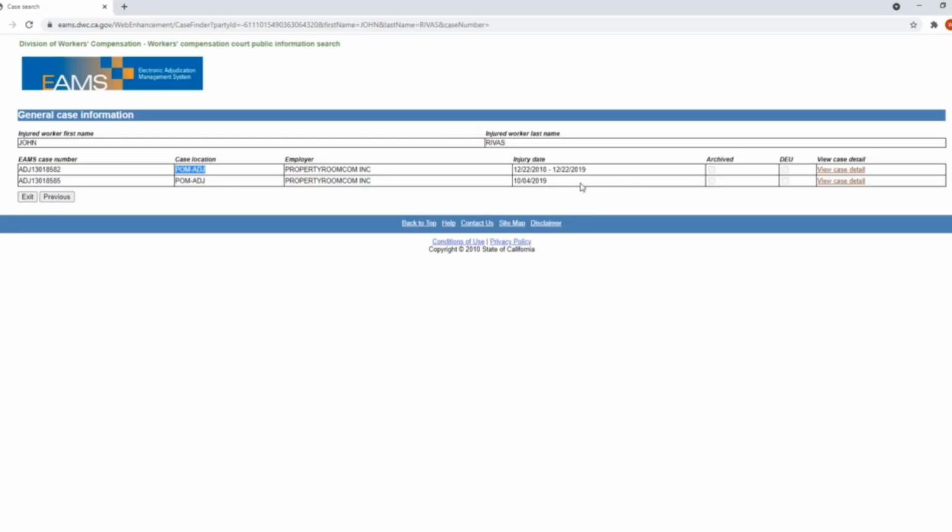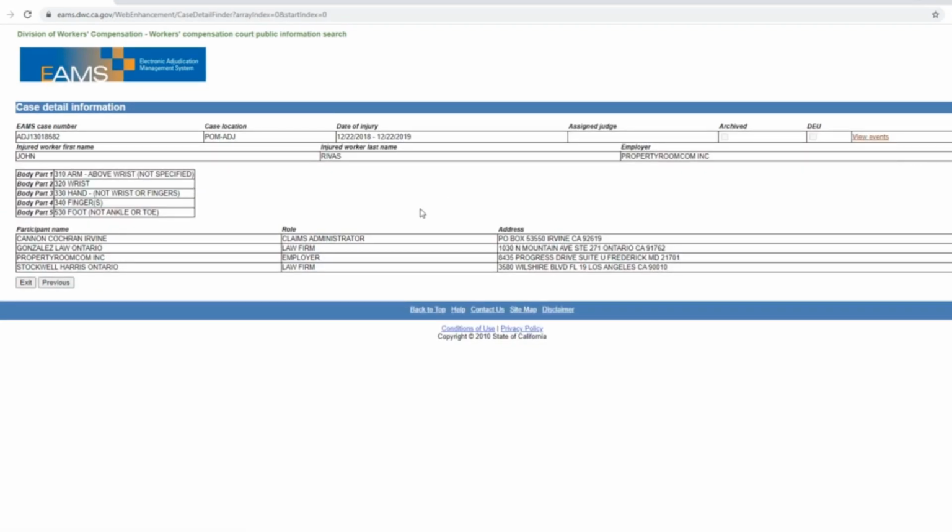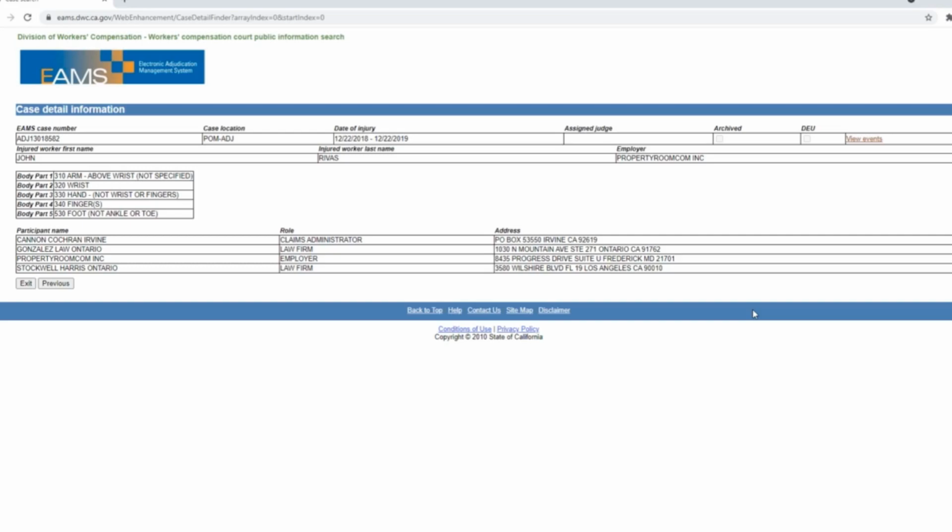So here, let's go on the very top one, the one that happened over time. I'm going to click View Case Detail. This page will tell us actually a lot of information. If John had an upcoming hearing, it would be listed right here. It would have the date of the hearing, the time, the judge that it's before, and the type of hearing, whether it's a settlement conference, a status conference, or a trial.